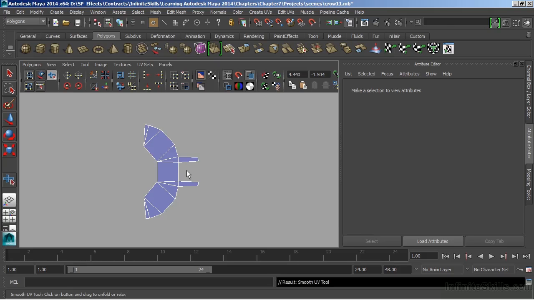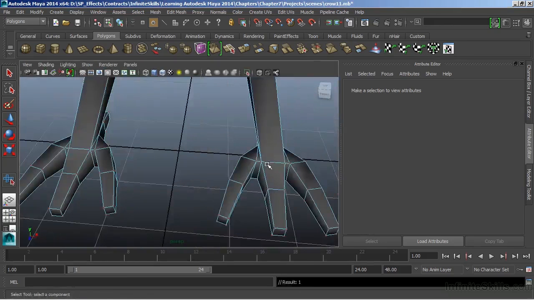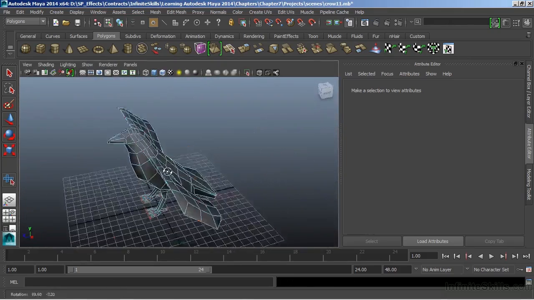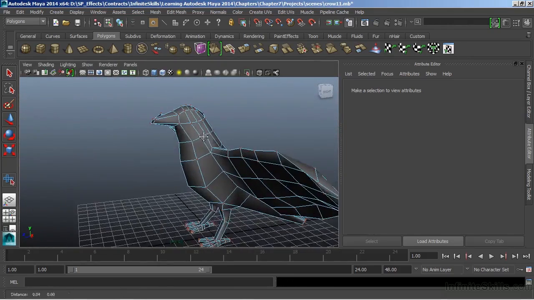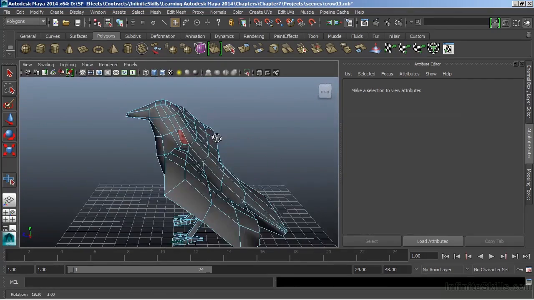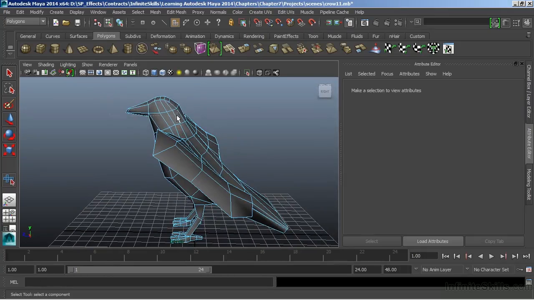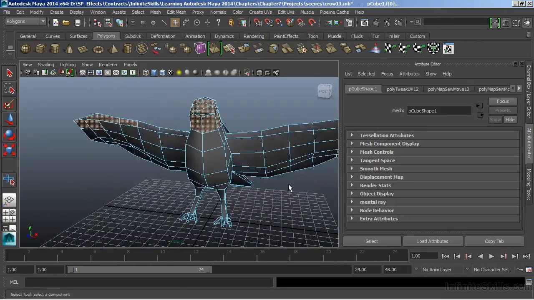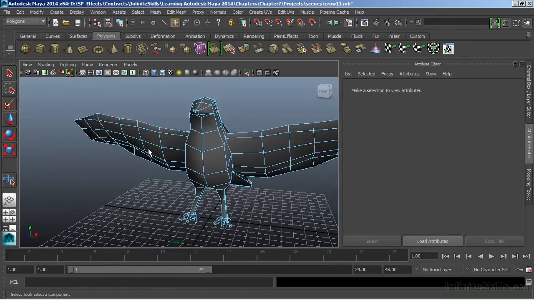Let's continue. Let's go back out to our crow and let's do the head now. I'm going to select all of these faces here for the head. Got some extras there.